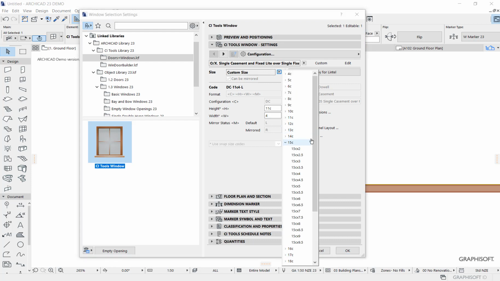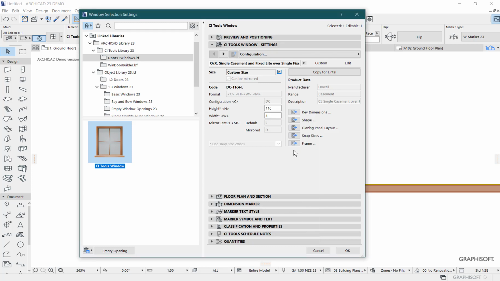So at the moment, we have a whole list of them. I've got it expanded to 15C at the moment, and you can see that there is a subset of 15C types in here. So what I'm going to do is select one of the 15C options. And as soon as I do that, the code changes to match, using the format that I've got set here.